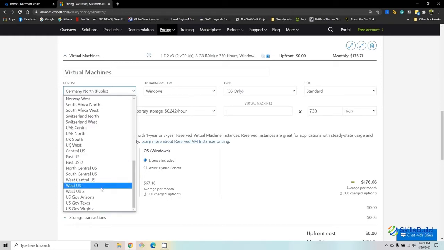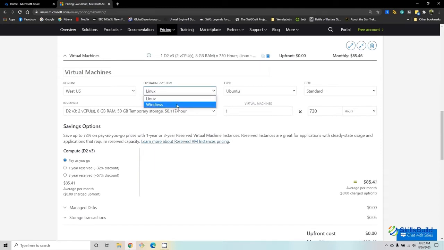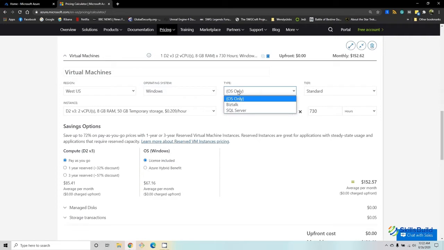But for our purposes, I'm on the west coast of the United States, so I'm going to go ahead and keep it there. As you can see, you can choose the operating system. You can set it as either Linux or Windows as your main type. And for here, obviously, you have the OS, if it's their SQL server.